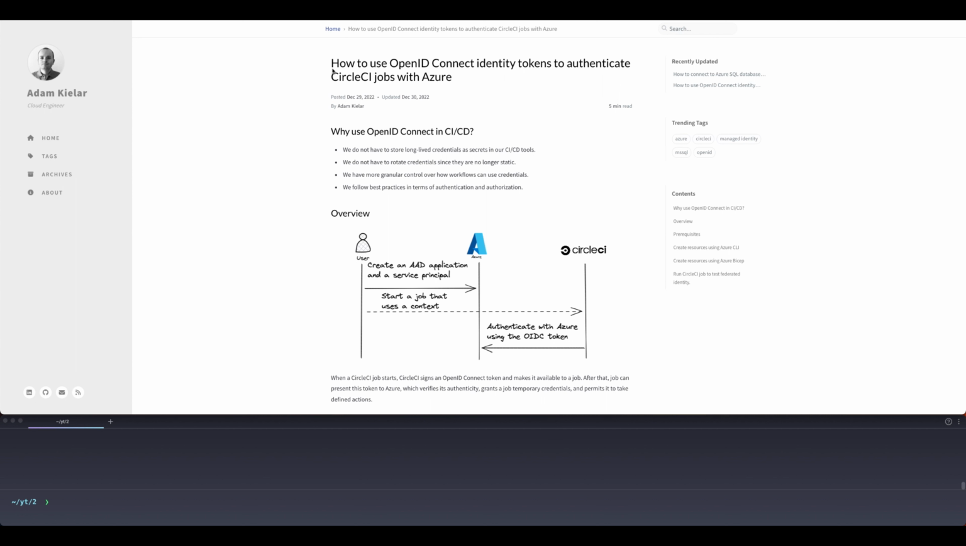Hi, the topic of today's video is how to use OpenID Connect identity tokens to authenticate CircleCI jobs with Azure. What is OpenID Connect? It's a protocol that allows a user to authenticate with third-party services by using a set of credentials from a different service. This allows users to use a single set of credentials to access multiple services, which can be more convenient and easier to manage than maintaining multiple sets of credentials.